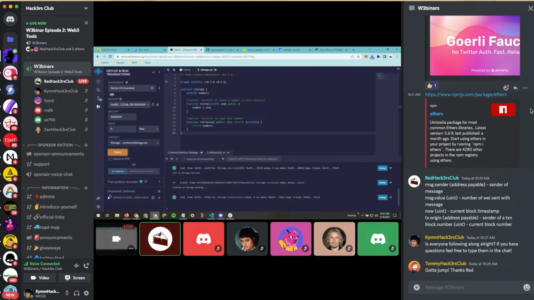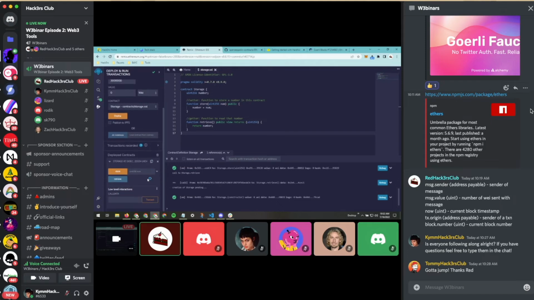Now, with that, you'll see the transaction hash down here, just the way we saw the transaction hash when we used this faucet to get some ETH. And let's see, transactions recorded, deployed contracts. We now have a storage contract we can use. So here are the two functions we wrote. We got store and we got retrieve. We can interact with them.